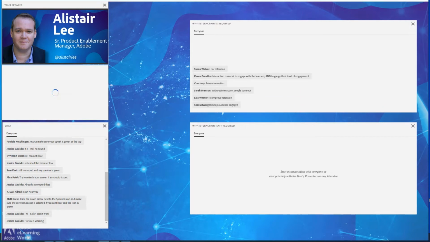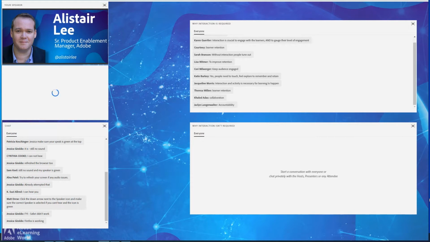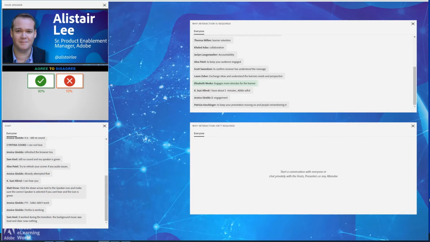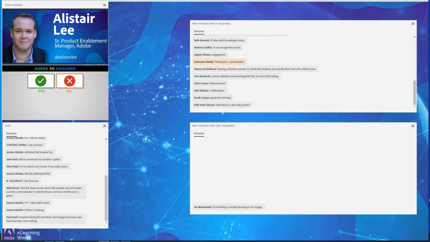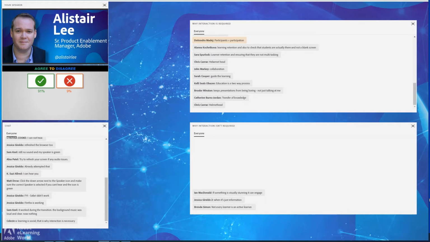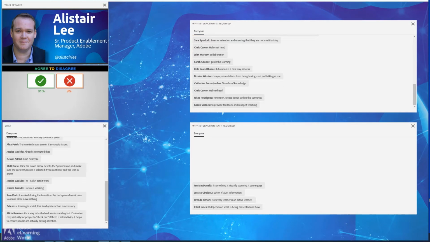So Susan's talking about retention. If you want people to remember what they've been learning, interaction is crucial to engagement. Absolutely. You want to gauge somebody's level of retention, learner retention. A lot of people talking about engagement and retention here. Still waiting for some answers in the why it may not be required. Ian is saying if something is visually stunning, it can engage. Jessica saying when it's just information. These are some good points. I'm going to give people another second here to respond using the chat pod of their preference.